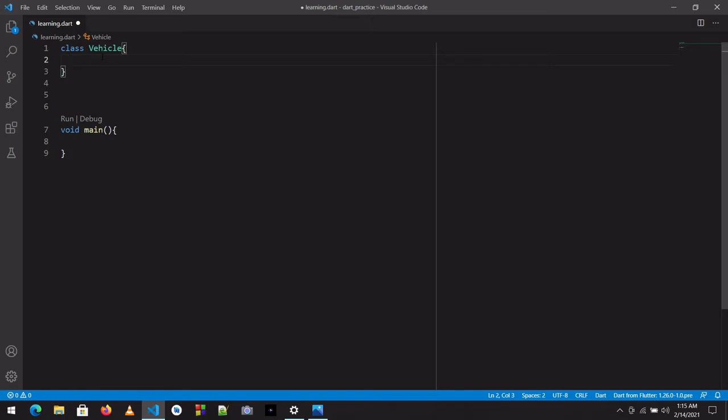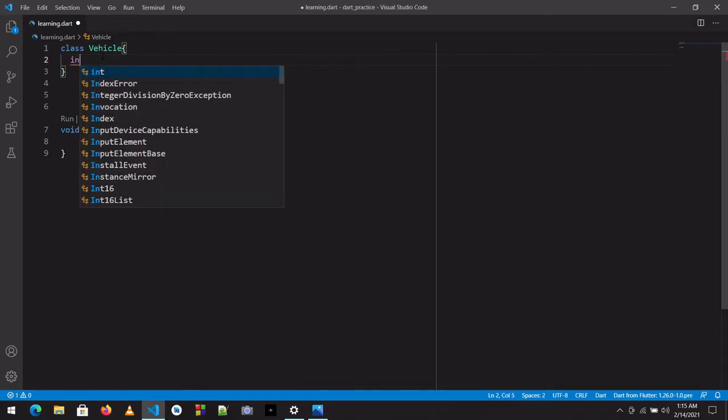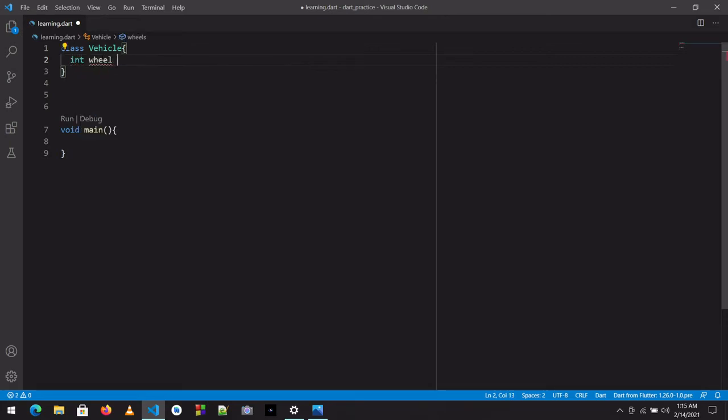So let's give this class some attributes. First we will give the class wheels. For now let's give the vehicle some wheels, like four, and it has some speed. Let's give it a speed, double, speed equal to, for example, 60 kilometers per hour. So I just write 60.0. Okay, so we have these two attributes of this Vehicle class.